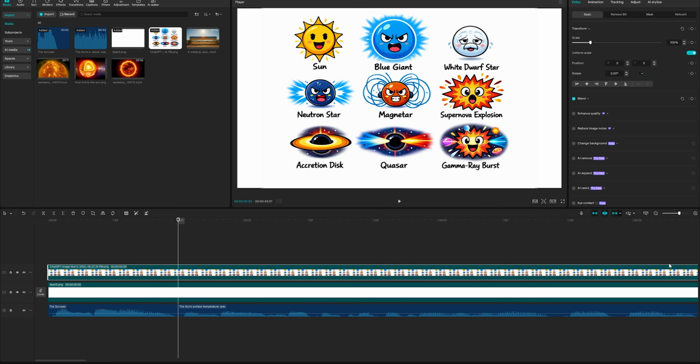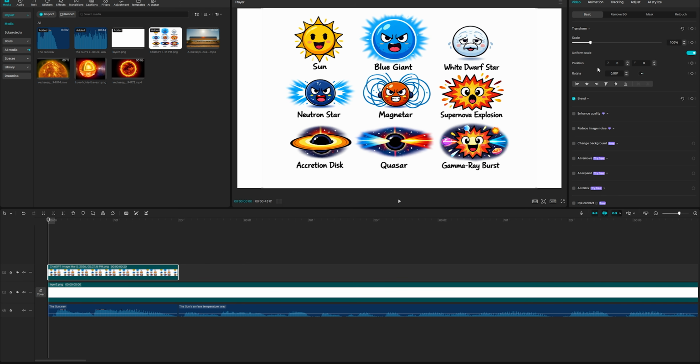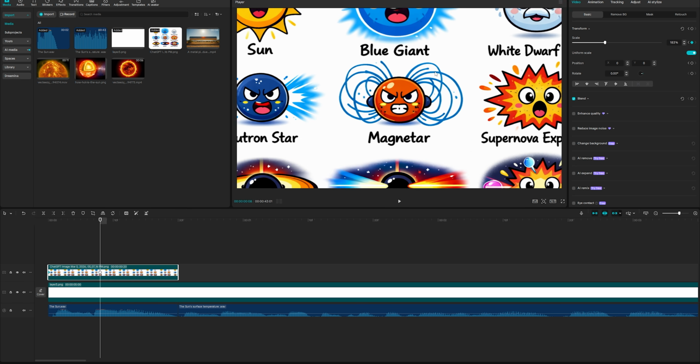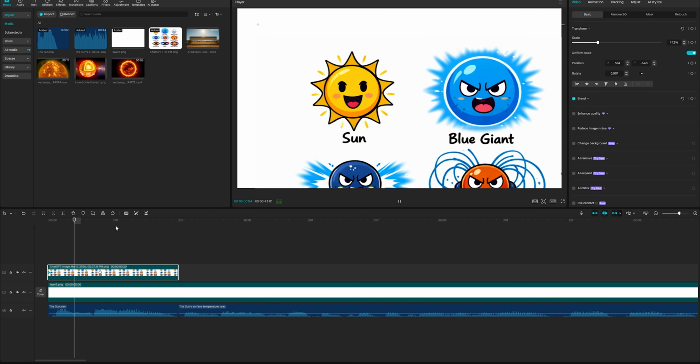First, I'm going to add the thumbnail image, and we need to make some zoom-in animation. It's really simple. All you need to do is make keyframes on positions and scale. Just click this, and it's going to make a keyframe. Then you need to go several frames forward, zoom in, and change the position like this. And now it's going to have this zoom in effect.